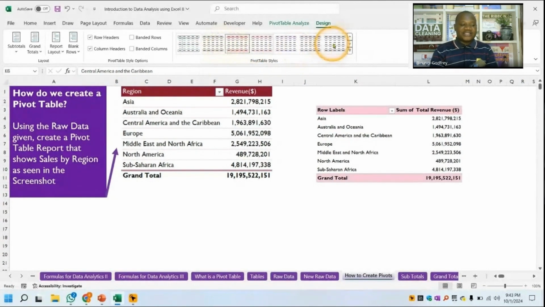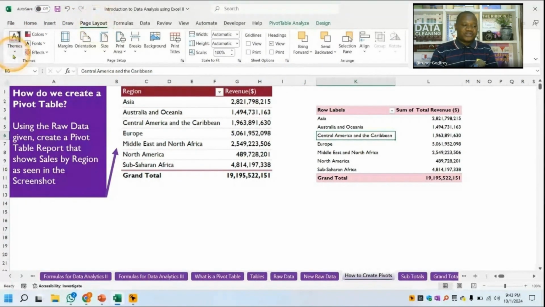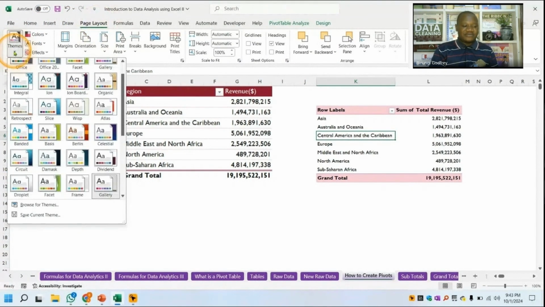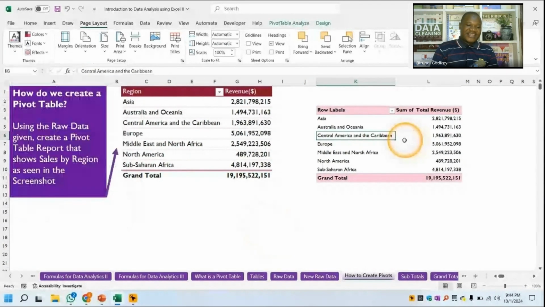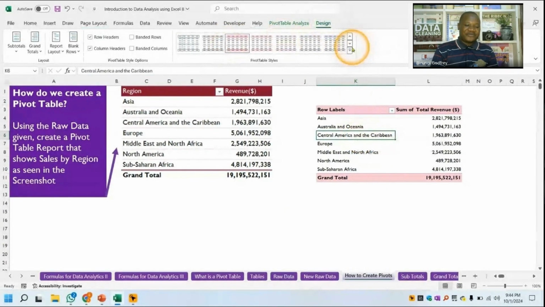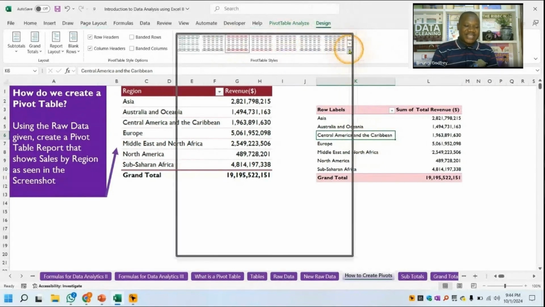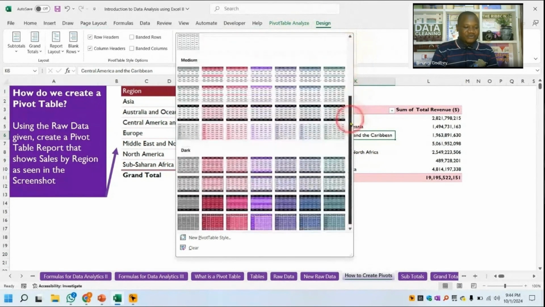How do you configure the theme? You go to page layout. You go to themes and pick your theme according to your organization. When you pick a theme, it will give you specific fonts and it will give you specific color palettes. So you can configure one here, or you can pick from the predefined themes. So I'll just click in the table, come back to the design tab and pick from the existing pivot table styles. I can expand to see all of them.